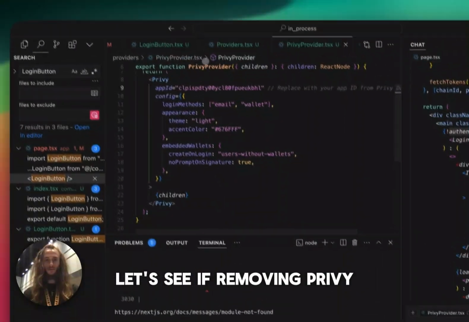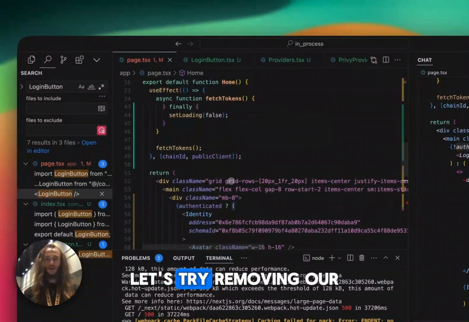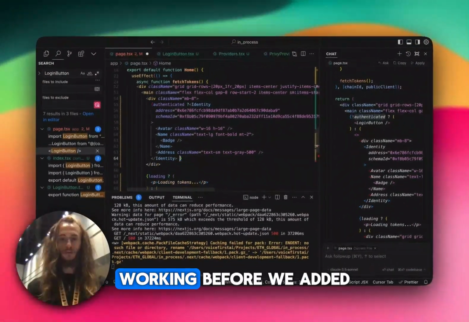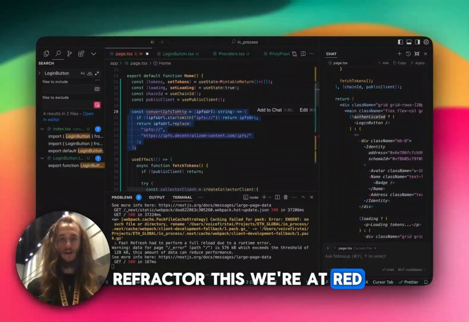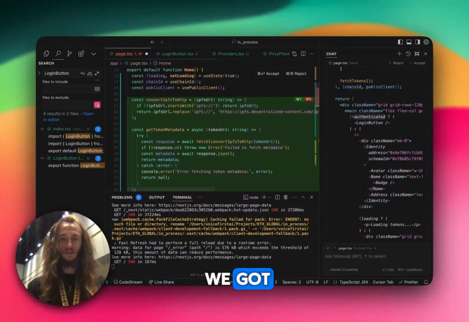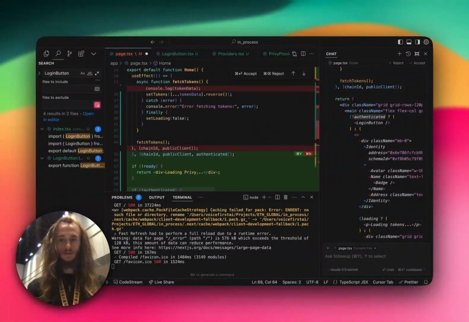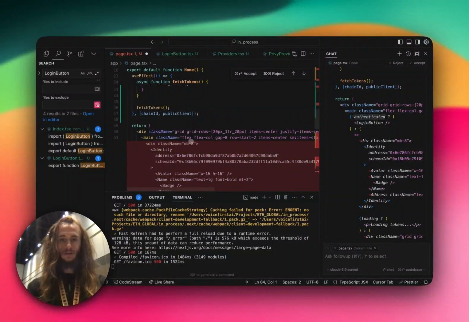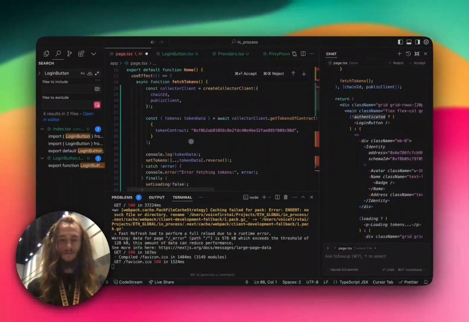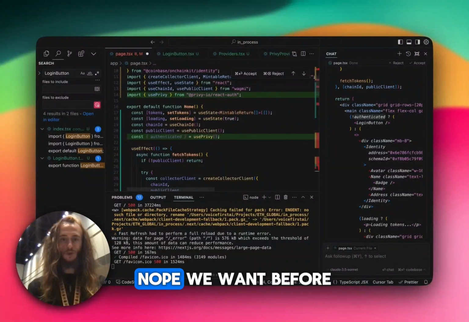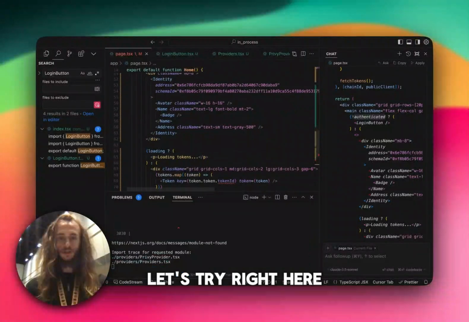Let's see if removing Privy... Let's try removing our changes from page, because I think it was working before we added the changes to page. So let's red, green, refactor this. We're at red. Let's try to just walk it back until we get passing changes. What are these? Nope, we want before the Privy changes. So I think right here is where we want to stop. Let's try right here.